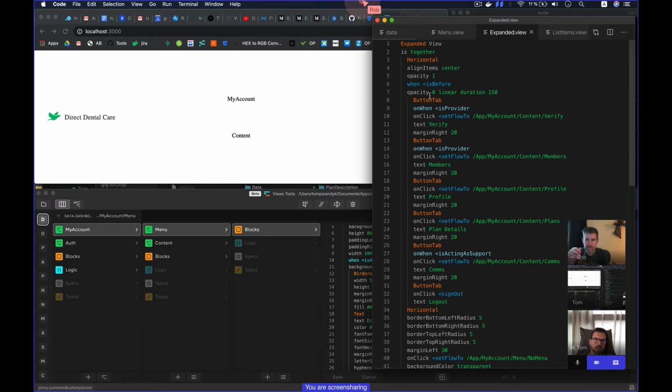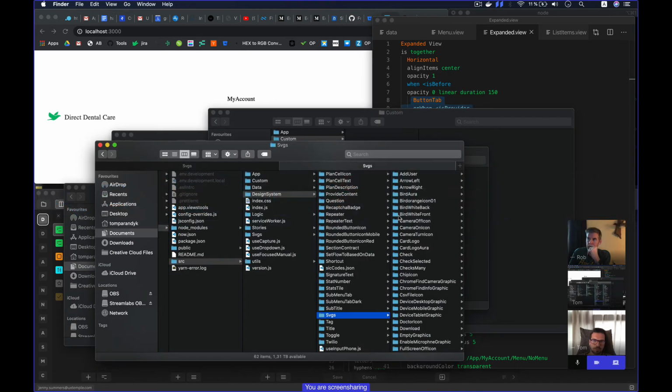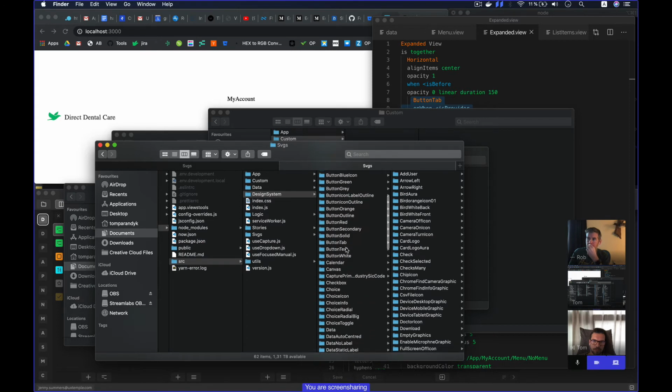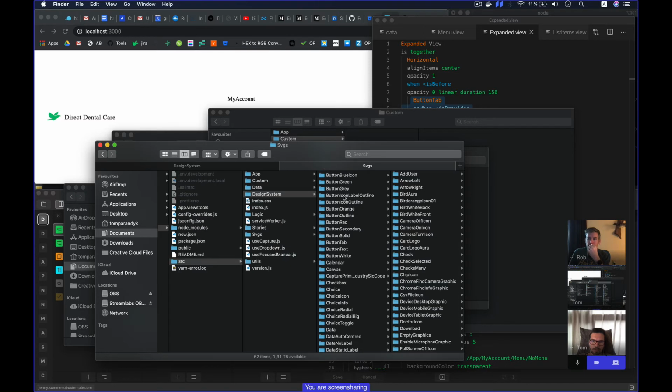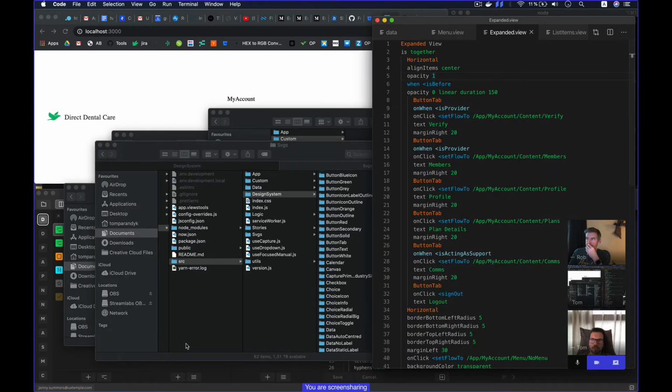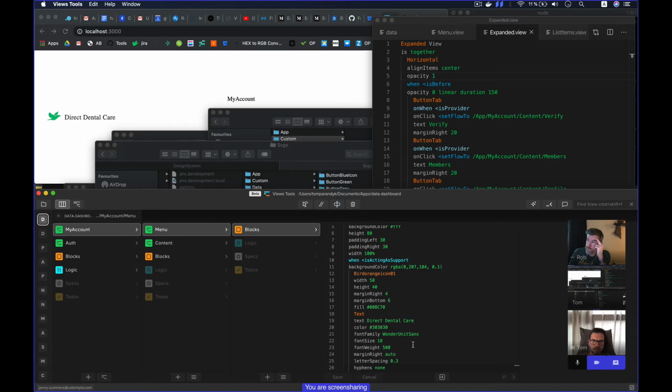That's not everything, because in that menu we also need the button tab. To keep the same component and the same styling, we can use the same button tab. What we need to do is also move the button tab from that design system into our app here. We have all these components in our design system, so I'm just going to move that one only. We're going to add that to the menu. We're going to add it here.